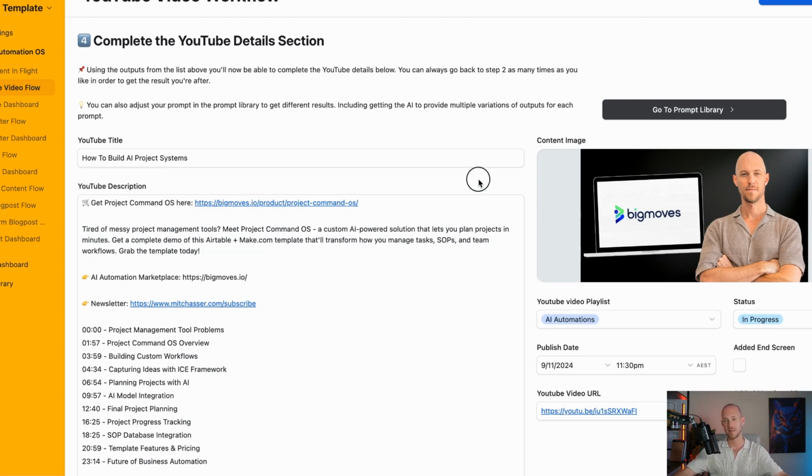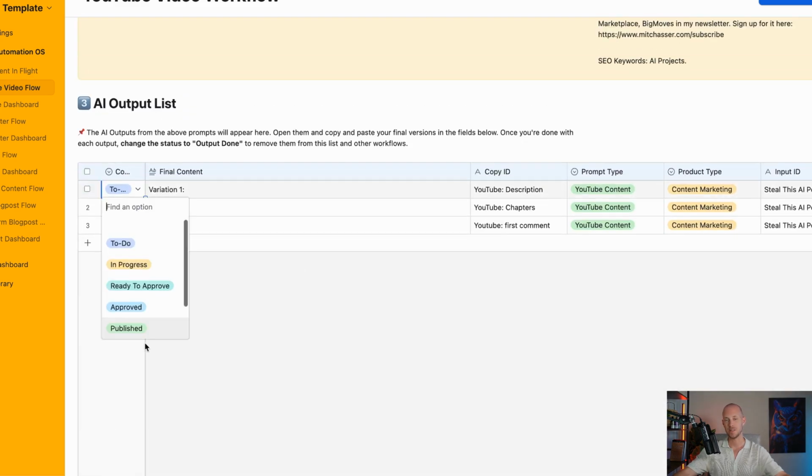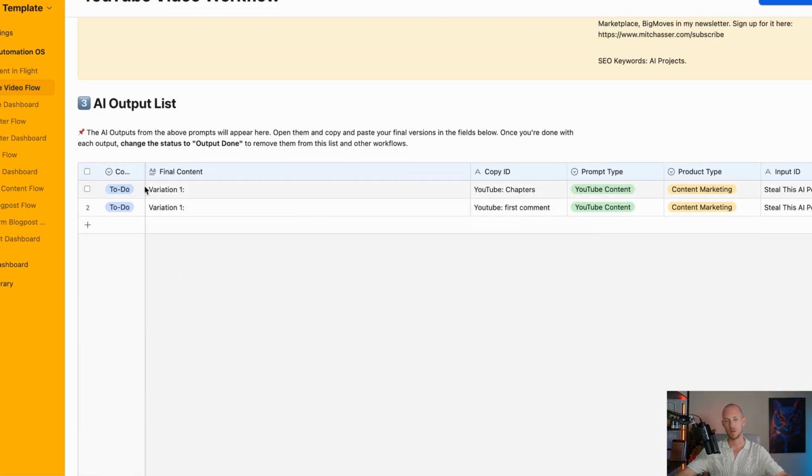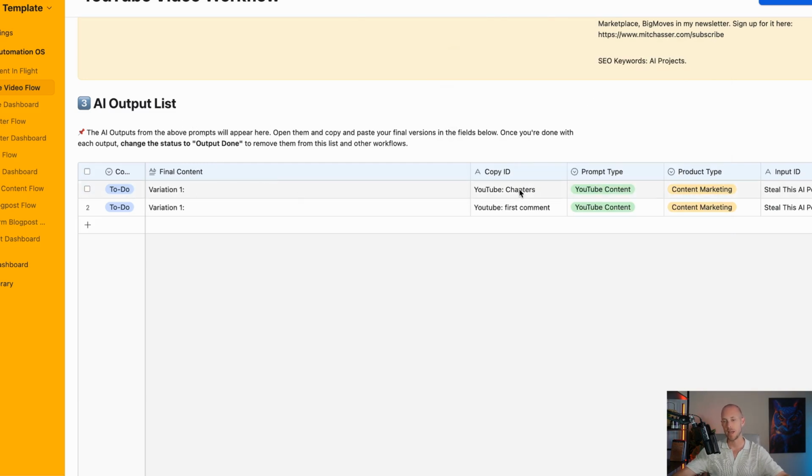So I'm not going to paste that in right now, as I haven't checked it, but as you can see, it's very easy to move these things into these sections here. Once it's done, then we can just click to published or done, and it will remove it from the actual output list here. Then we have an option here to create our chapters.